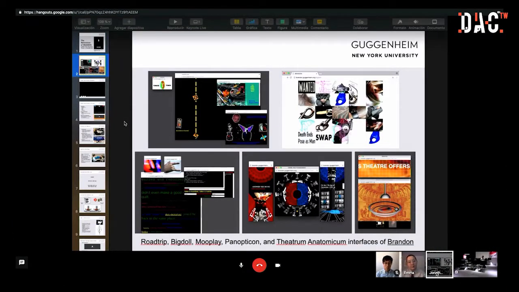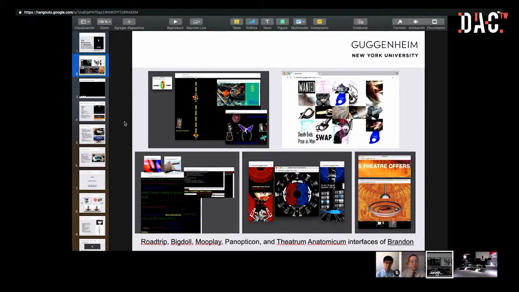Clicking on one of the pictures in Big Doll will take you to the next interface, which is Road Trip. And Road Trip is seen in the top left corner of the slide. Road Trip is the second interface. It's the gateway to all of the others. So you can access all three of the next interfaces I'm going to talk about from Road Trip, but you can't go backwards to Big Doll.